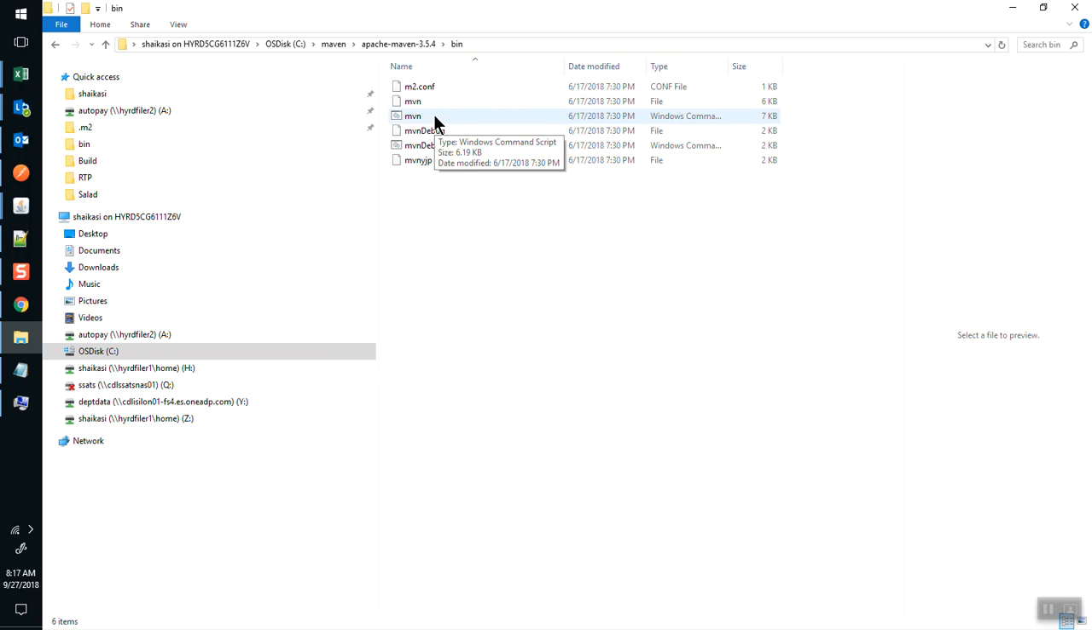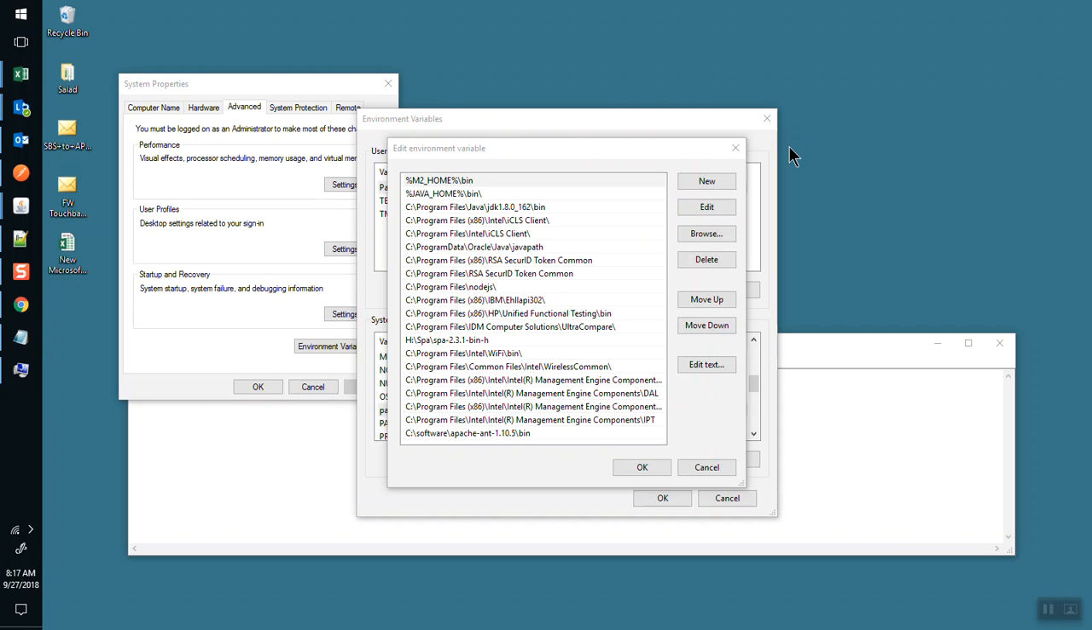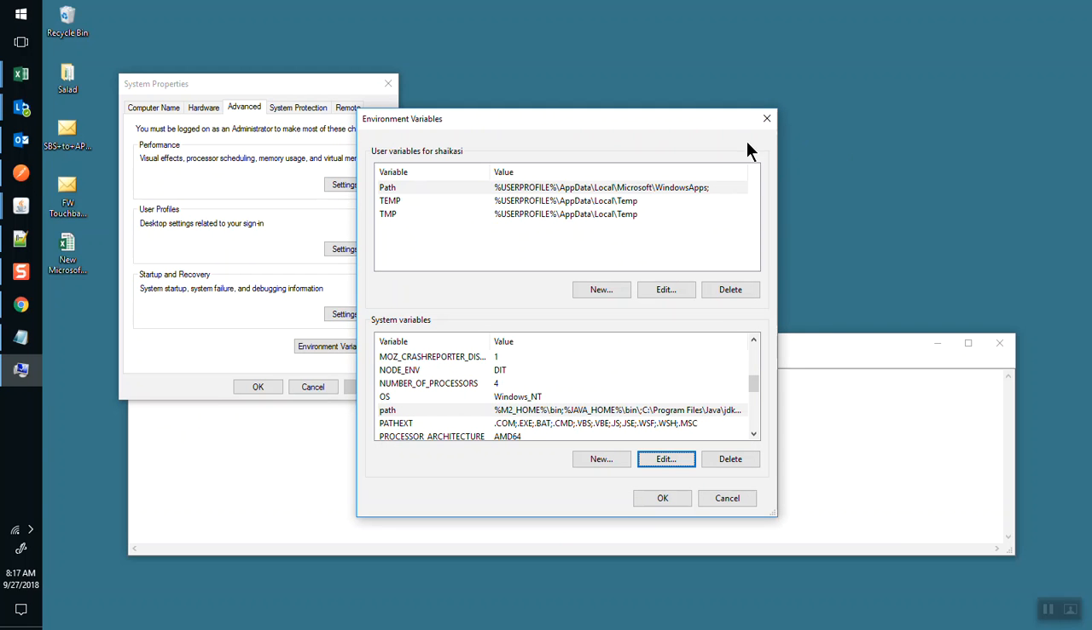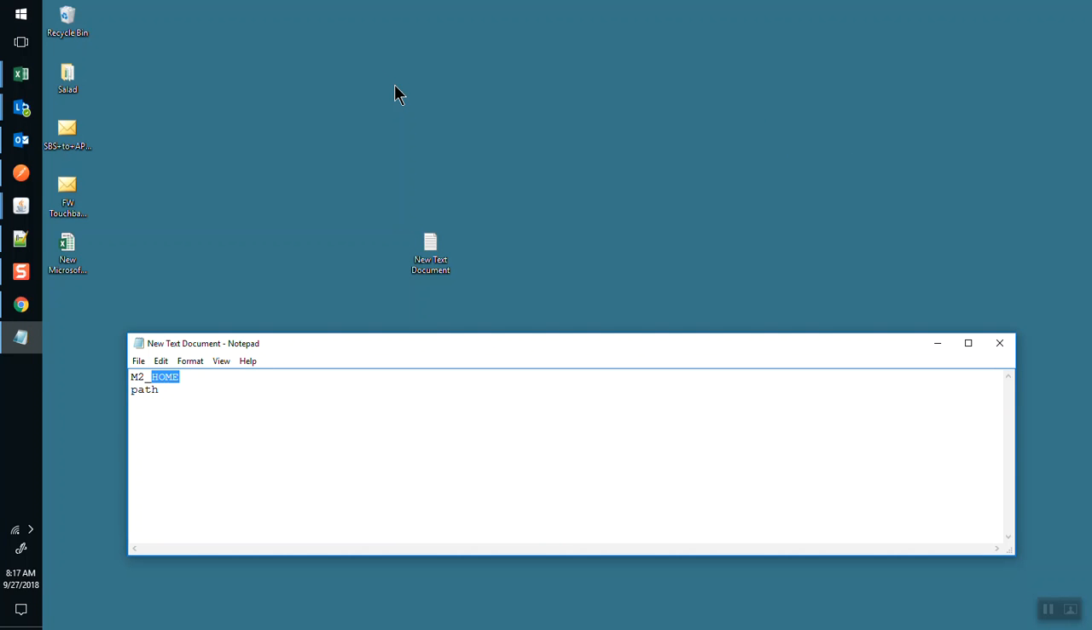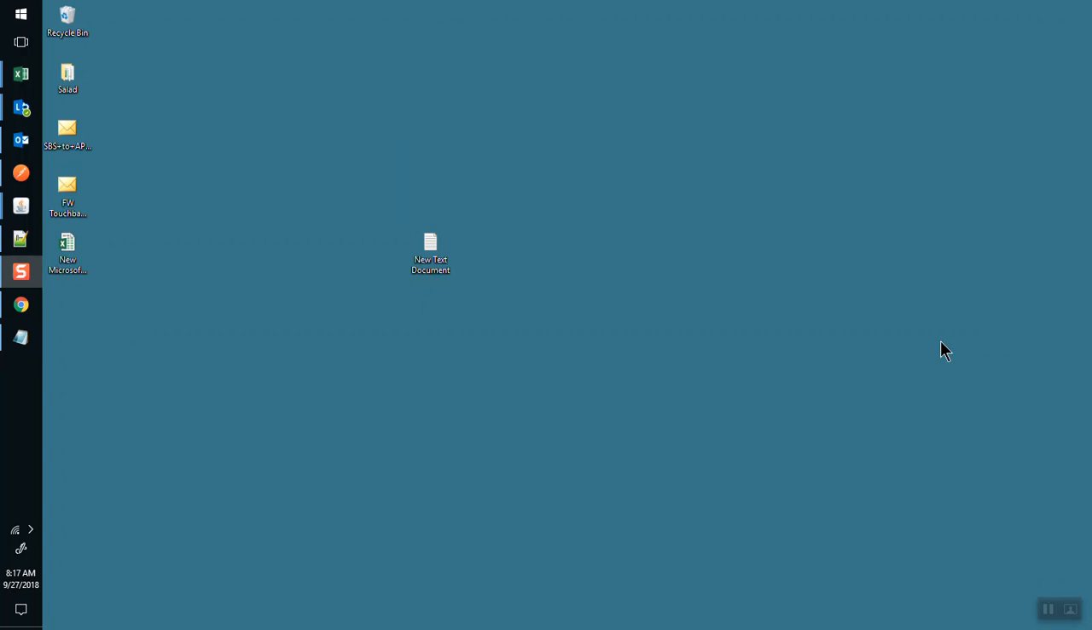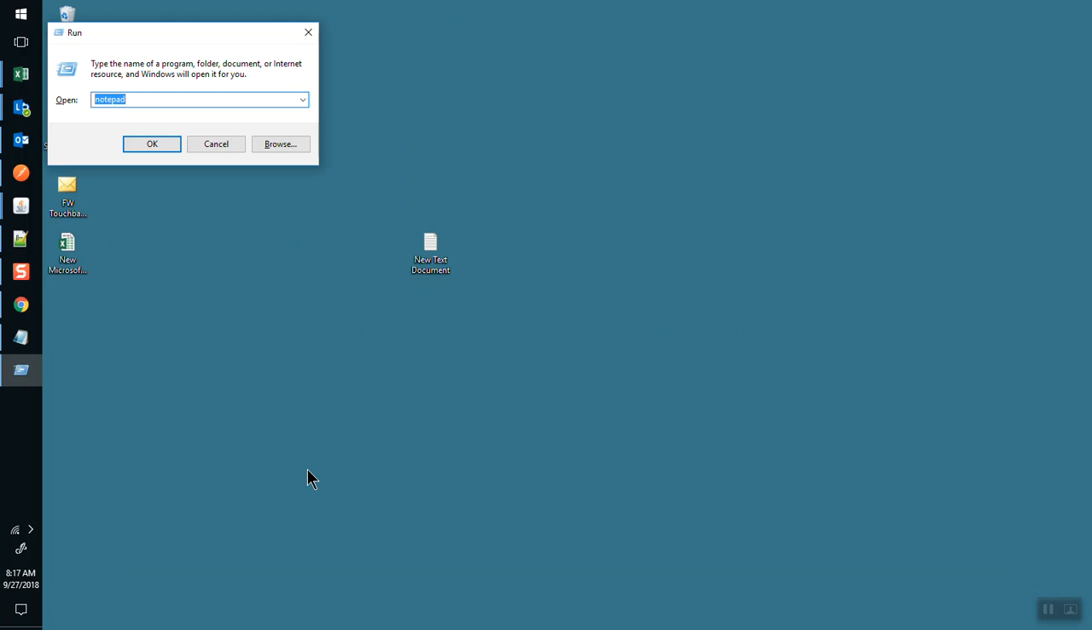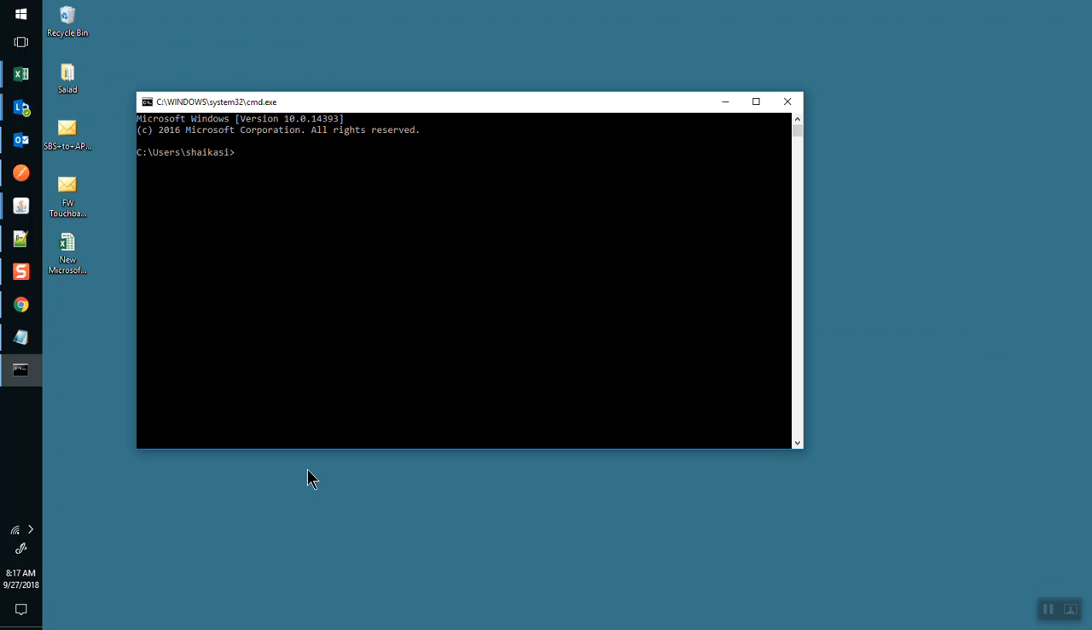mvn is a command. Okay, then let's go to command prompt and try. The main importance of setting up the path for Maven is that once we set it up, we will be able to run the Maven commands anywhere we want. Let me go to the command prompt. See here, I'm in the user shell. Even from here I can run the Maven commands. mvn. First of all, let's look at what's the version.